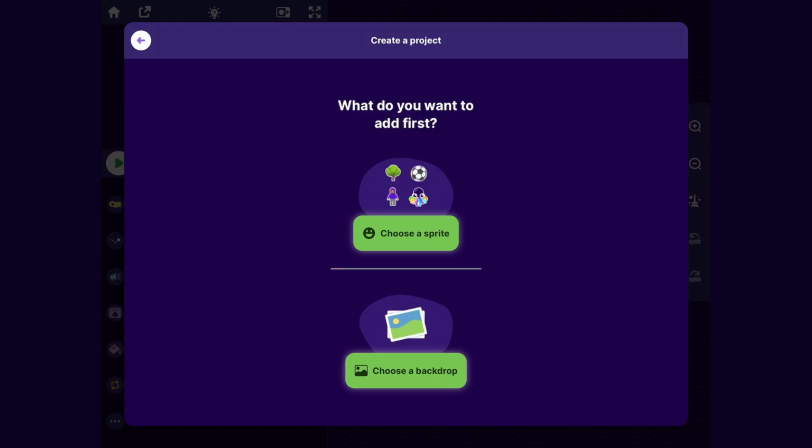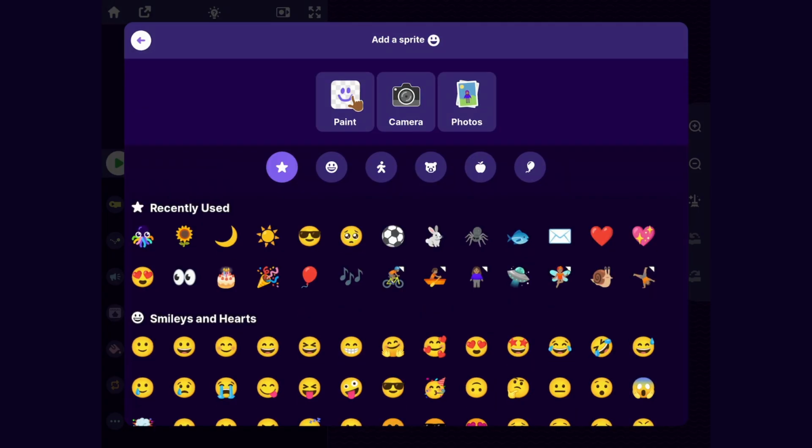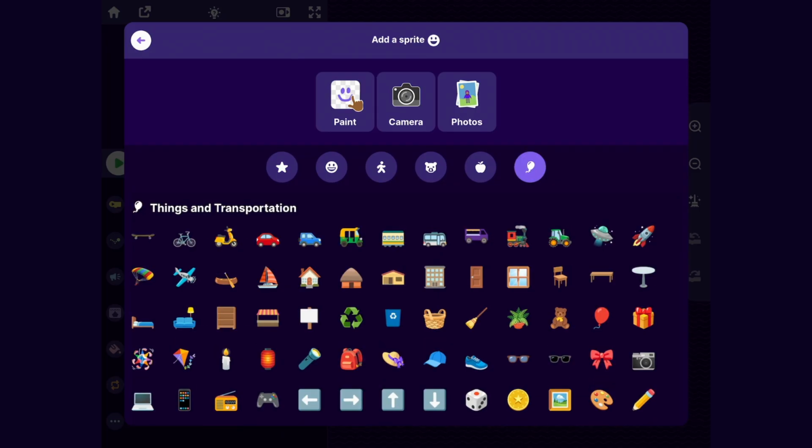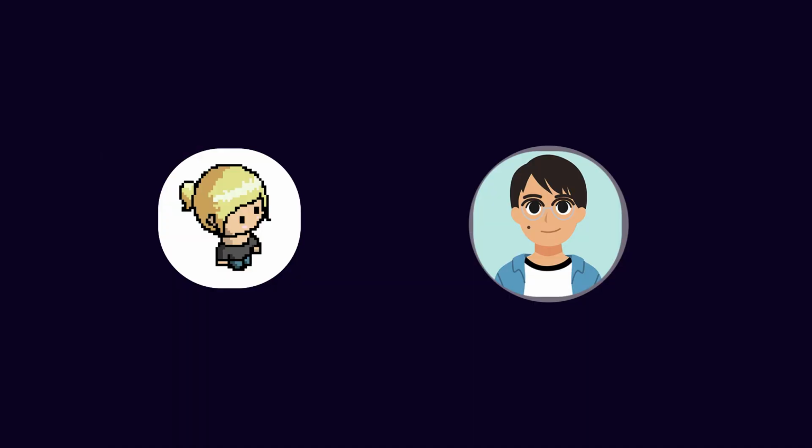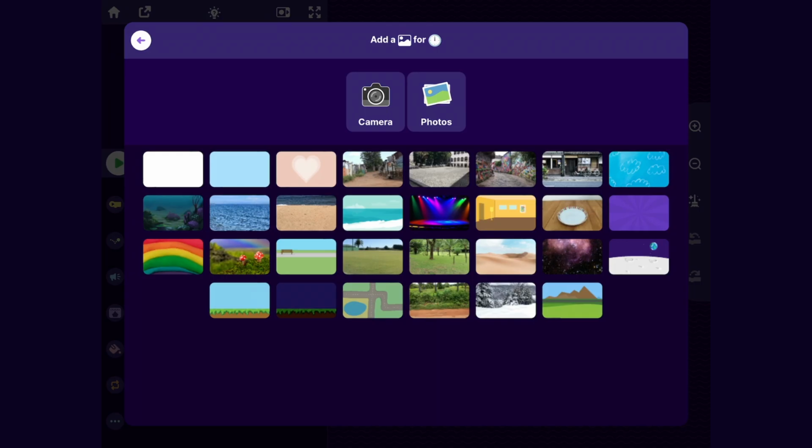What do you want to choose? Maybe the character first, the sprite? Yeah. What should we have as the character in the game? Let's go to the objects. Maybe the clock? Yeah, that makes sense. Where is that clock? Oh, it's right there. Got it. Nailed it. And then I think we want a black background.